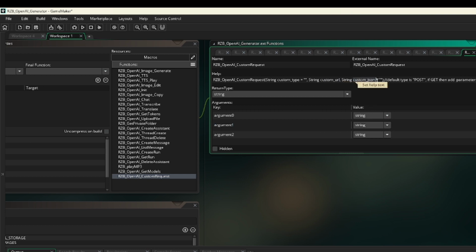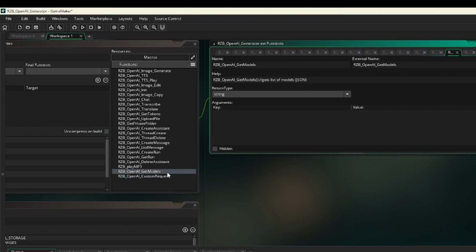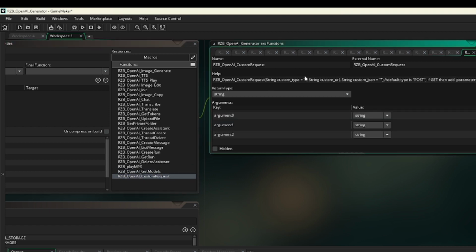Now the next one is the custom JSON. You can leave this blank if, for example, you're using a GET request. If you want to get the models, you get the endpoint URL for the models. For the custom type, you would put get, and you'd leave the custom JSON blank. Same with delete. You just put delete as a custom type. For your custom URL, you put the deletion endpoint, and then your custom JSON would be blank.